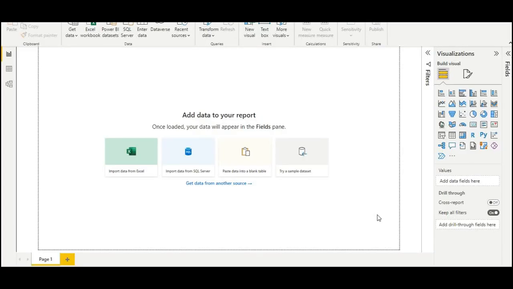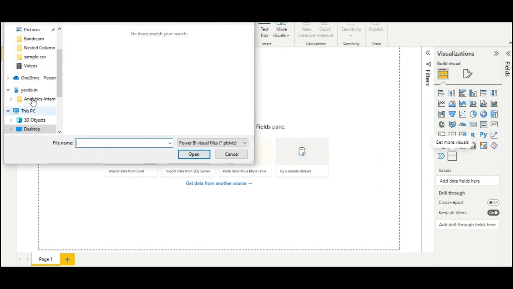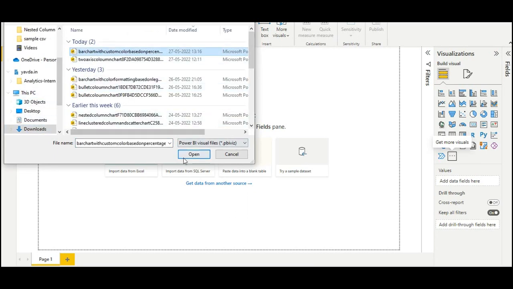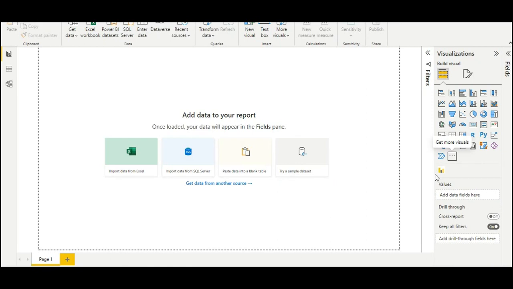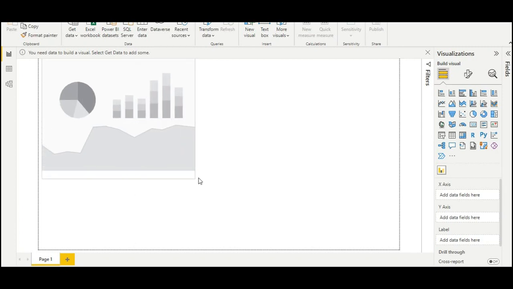Now to import our visual, we need to click on these three dots and import visual from a file. Import. Go to the relevant folder where we have downloaded our visual. Open it. As you can see here, this little tiny icon, just click it and we have our visual.